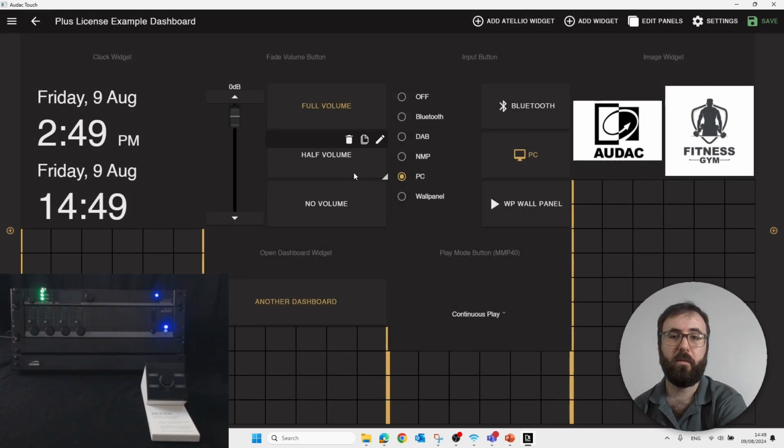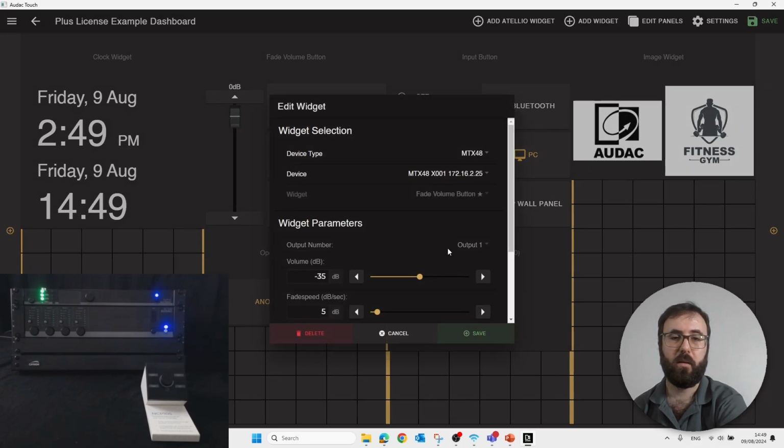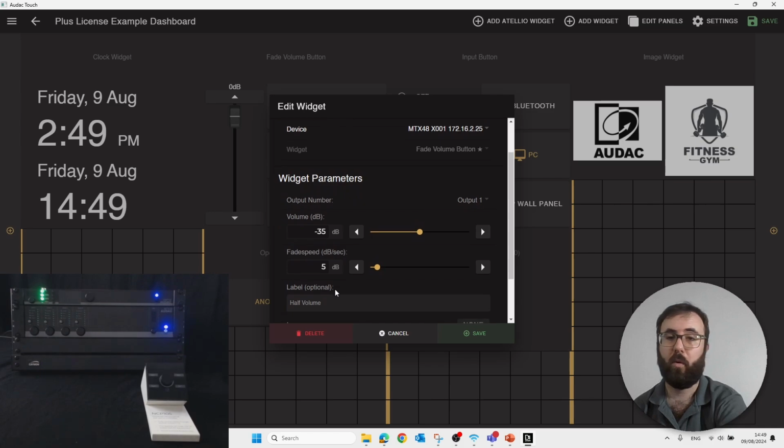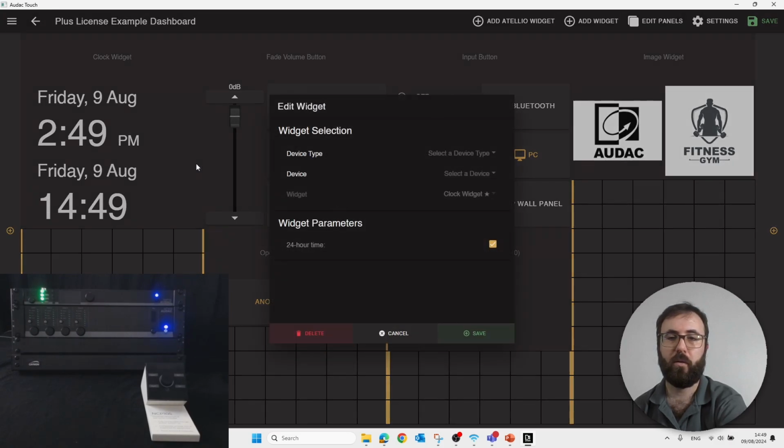And fade volume button. So basically click here, select the output to zone 1, then the desired volume, and the desired fade speed, and optionally if you want to add a label as well. And finally, clock widgets. So once you select it, here it's optional to change between AM, PM to 24-hour time.